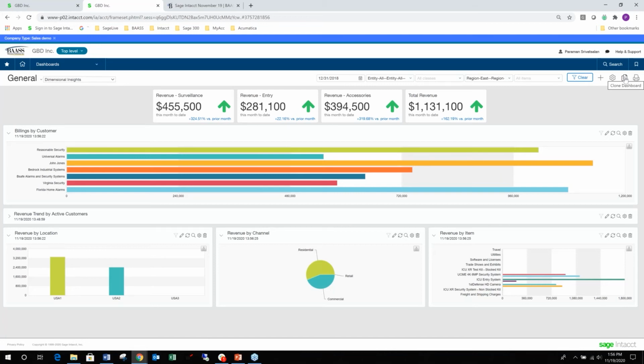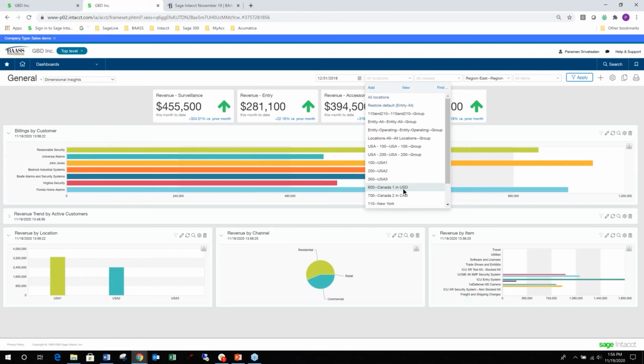Another question we have is, for multiple entities, does each entity become a component within the dimension levels? Yes, that's a very good question. As you could see, let me just clear this here. The locations. In Intacct, we link the locations into entities. So in reality, this is entities and locations. So it is a natural parent and child relationship. So you could either look at it from an entity point of view, or you could look at a location underneath that entity.